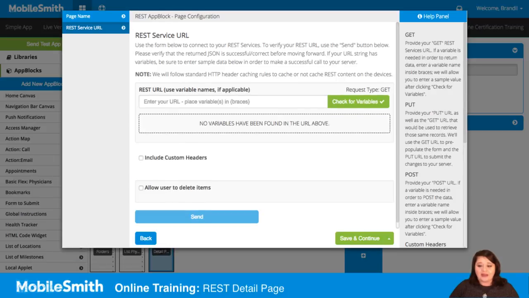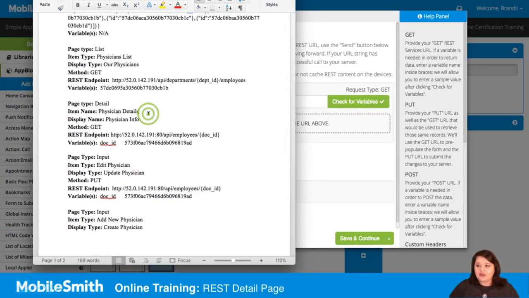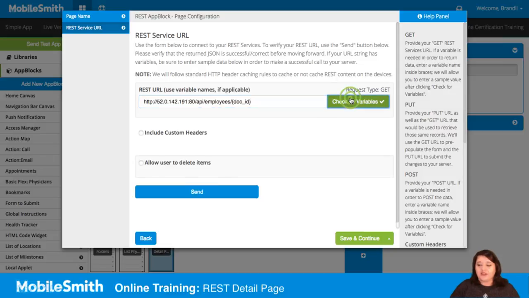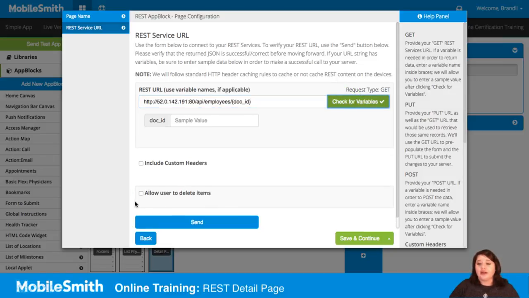And go ahead and copy and paste your REST service URL for this page, which is going to be this endpoint here. Paste it directly in and check for variables. You will have a variable here and it is going to be your doc ID. You do have a doc ID available on the list of physicians, but you also have on that list of physicians the department ID. That is going to change a little bit from those pages.